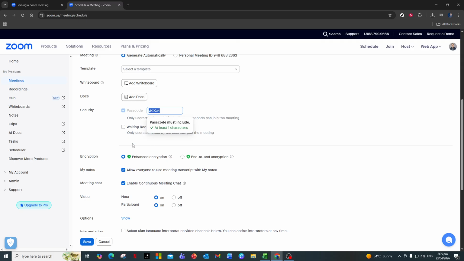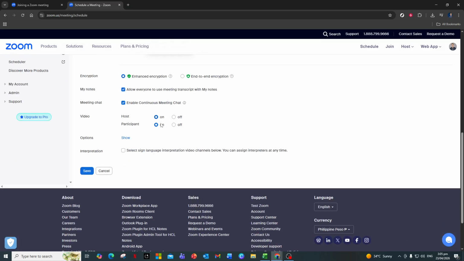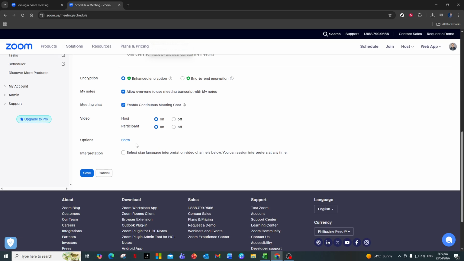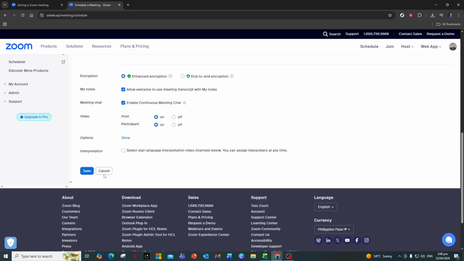You'll also see options to have the host and participants join with video on or off. Choose what works best for your situation. For more formal meetings, you might prefer to start with video off and let people turn it on once they're ready. You can also decide whether participants can join before the host. If you want to control when the meeting begins, leave that turned off.